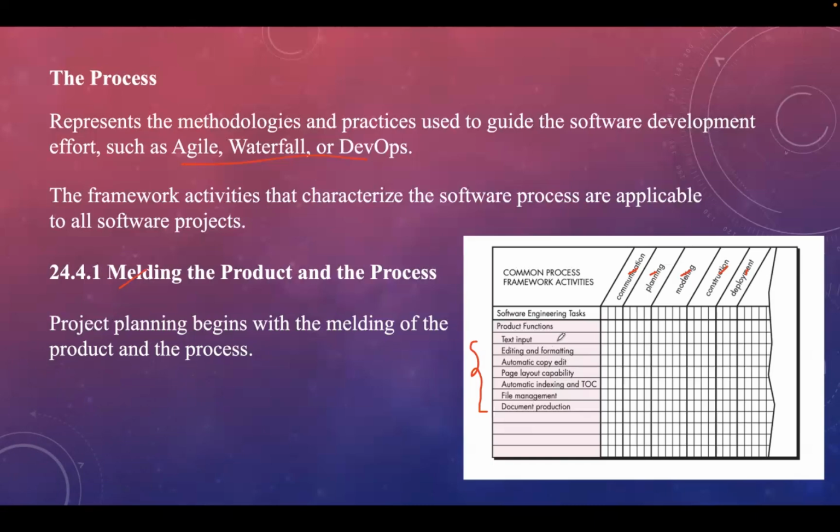So here, corresponding to the text input, values will be entered for communication, planning, modeling, construction, and deployment. Similarly, for editing, automatic copy edit, page layout capability, automatic indexing and TOC, file management, document production. For everything, corresponding values will be represented here. Okay, corresponding to these product functions.